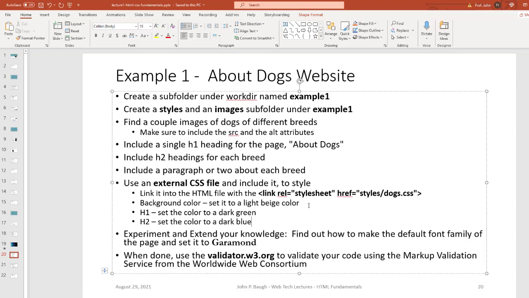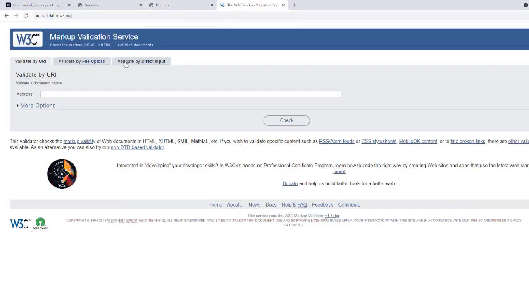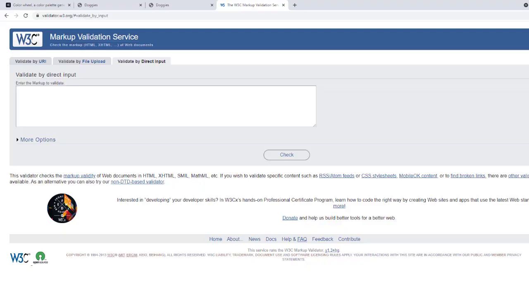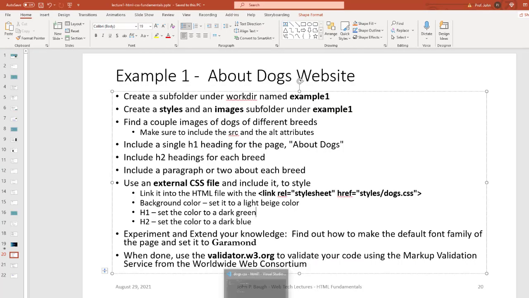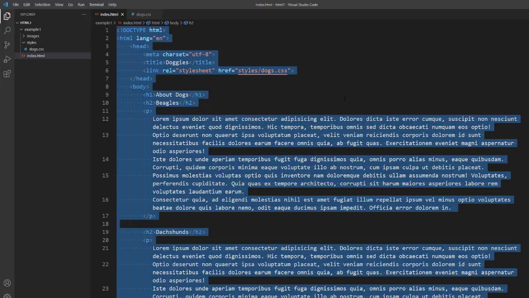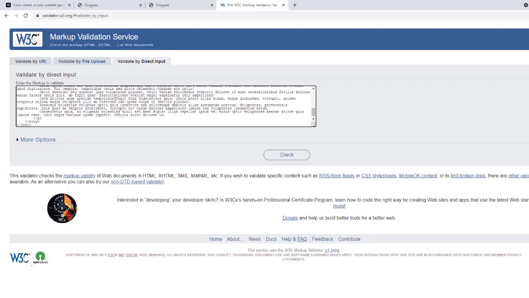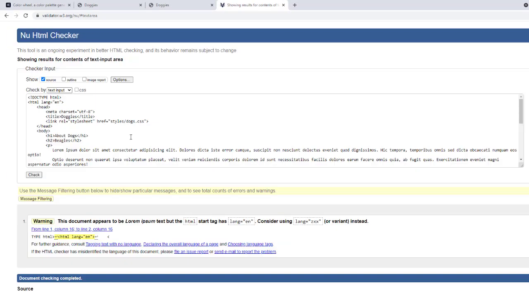And another thing is you want to maybe try to use the validator at the World Wide Web Consortium, which we'll do here. And we'll do direct input, so I'm just going to copy paste it. If we go in here, and we don't care about the CSS for this validator, at least. So I pasted it and check it, and it should tell me, is there a problem or something that it doesn't like?